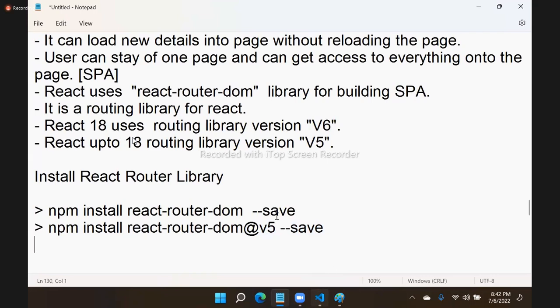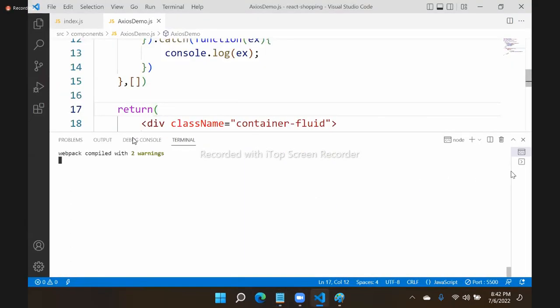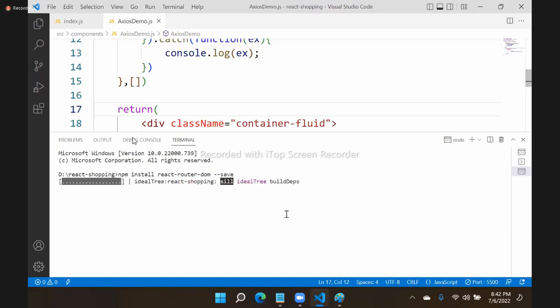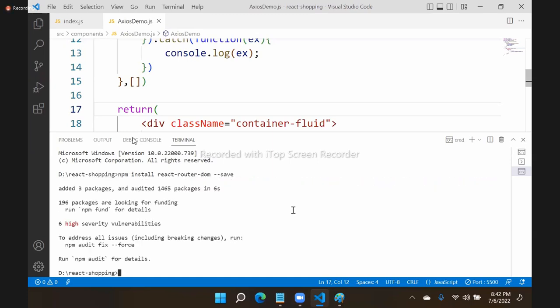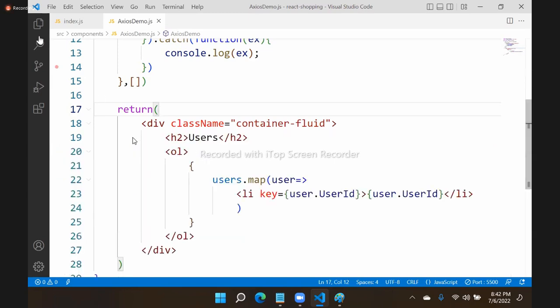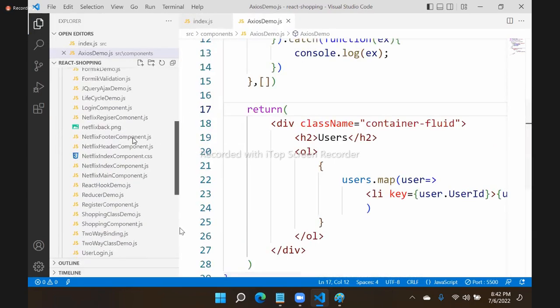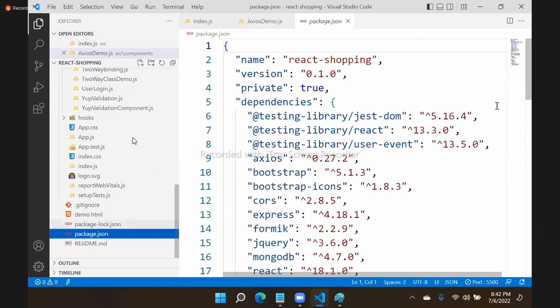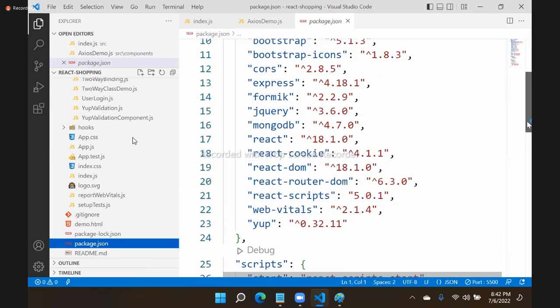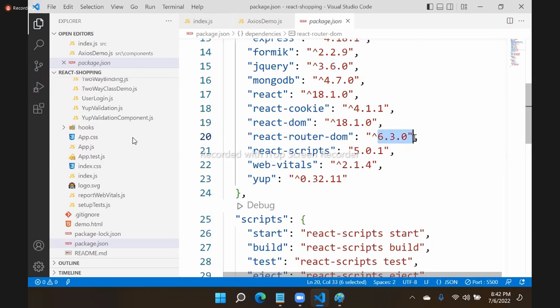So we will install here. In another terminal, npm install react-router-dom and save. So it is downloading react router dom, and it is successfully installed. Where you can get the version, you can check in the package.json file. In the package.json file, you will find the version of react router is 6.3. That is the version you have, right?